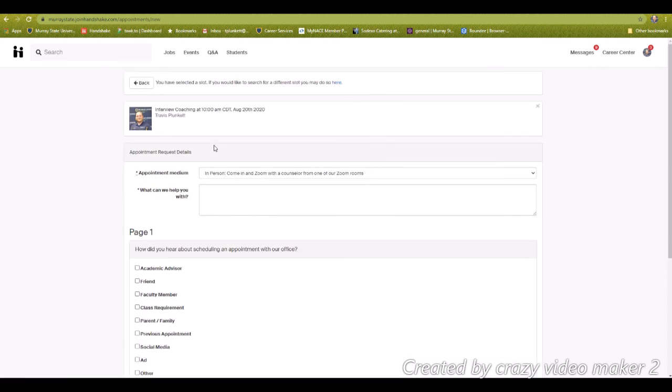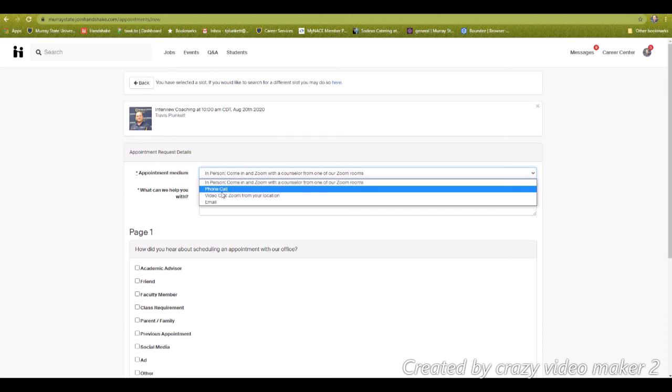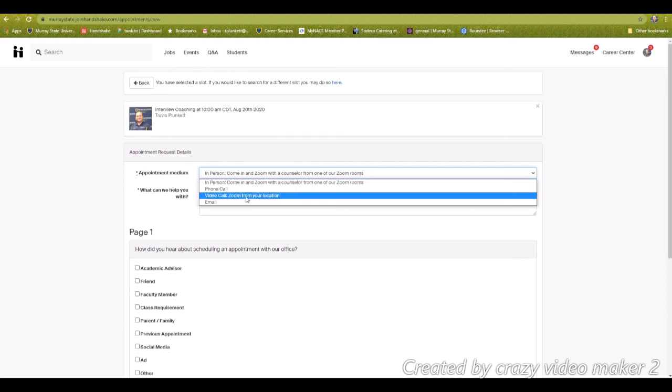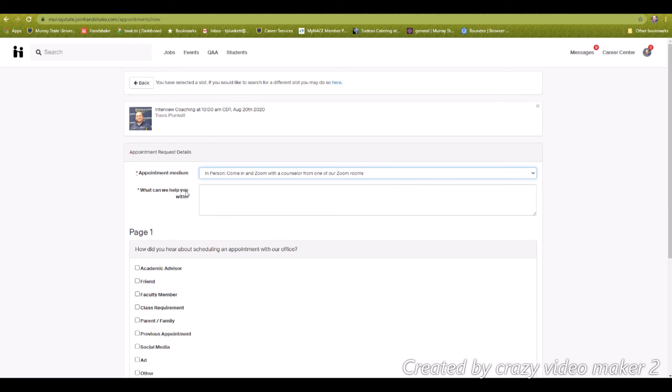So let's request that. You can see the appointment medium. If you select in person, what we'll do is you'll come in, we'll set you up with a laptop in one of our offices, and then you'll Zoom with the counselor from there. Or you can select phone call, you can select video call and Zoom from wherever you're at, or if you want to do it in email. So then what can we help you with?